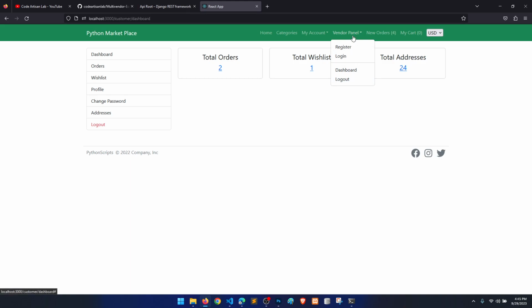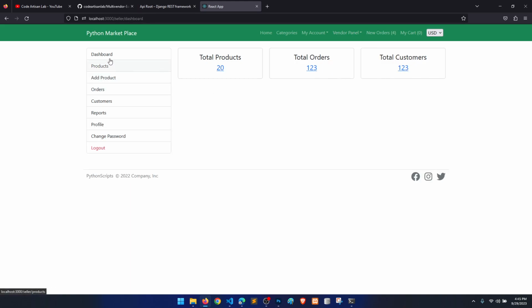So first of all, let's take a quick look. Dashboard, products, add product, order, customers, reports, profile, change password, all of these, right? So here, the seller or vendor can add the product and see the products. We can also show some metrics, like how many products are published or not published, how many orders, how many customers. So we'll show all of these things, but before this we need to let the vendor register and login, then we will come to the vendor dashboard, right?